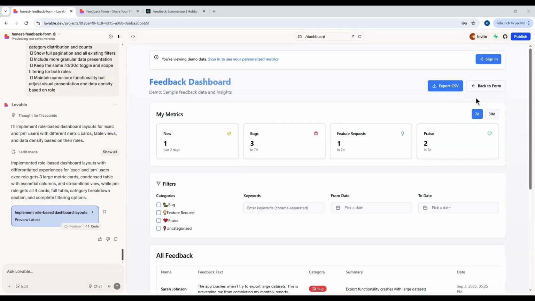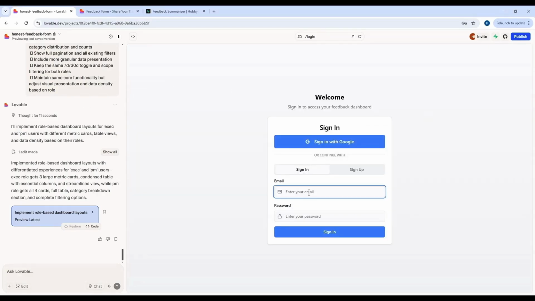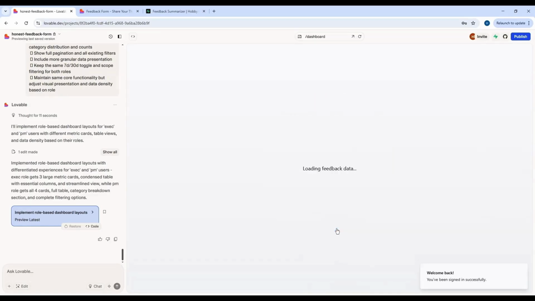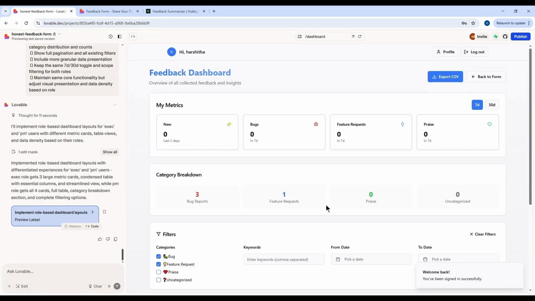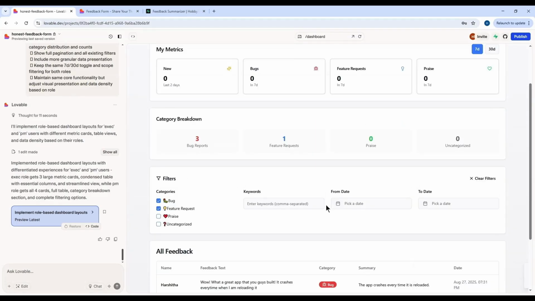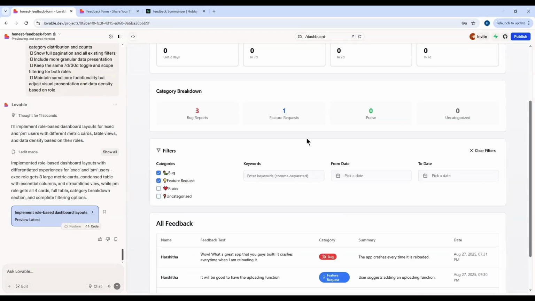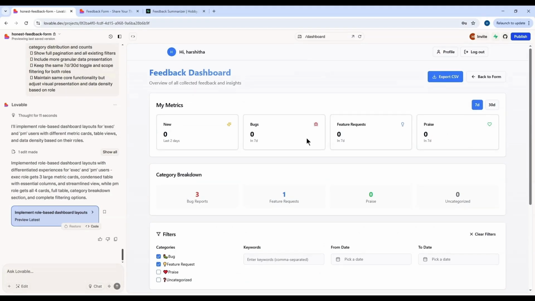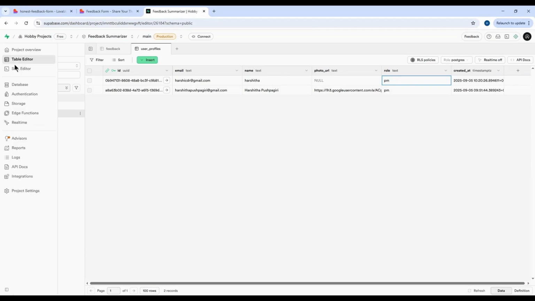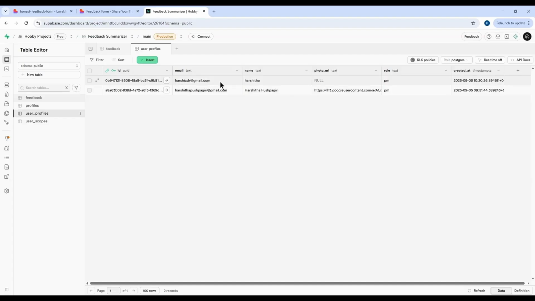So now let me test this. For this, I'm signing in. Okay. Right now, I am a PM, so I see the detailed view. Let me change my role to executive in the database. For that, I'm going to the Supabase table editor and under user profiles, because I have signed in with this role, I'm changing my role to executive, exec, saving. Now I'm going back to the app.